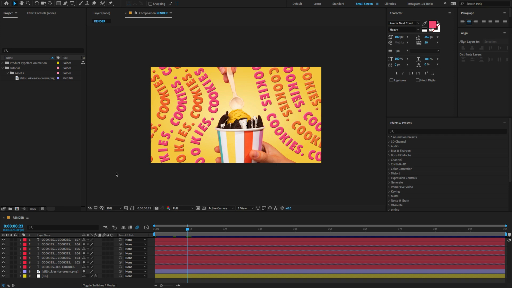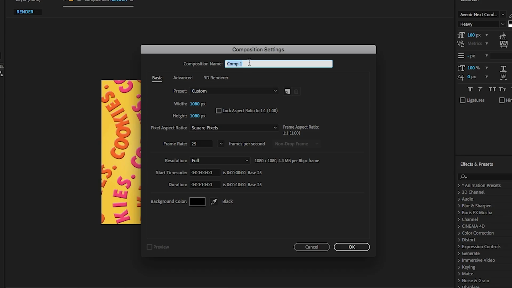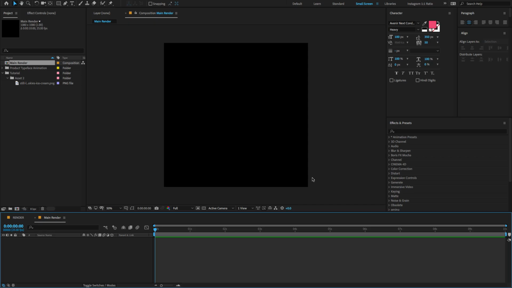Open After Effects, go to the project panel, create a new composition, change the composition name to main render, set the width to 1080 and height to 1080. This composition setting is for Instagram posts and reels. Feel free to use any settings as you like. Now set the duration to 10 seconds and click OK.